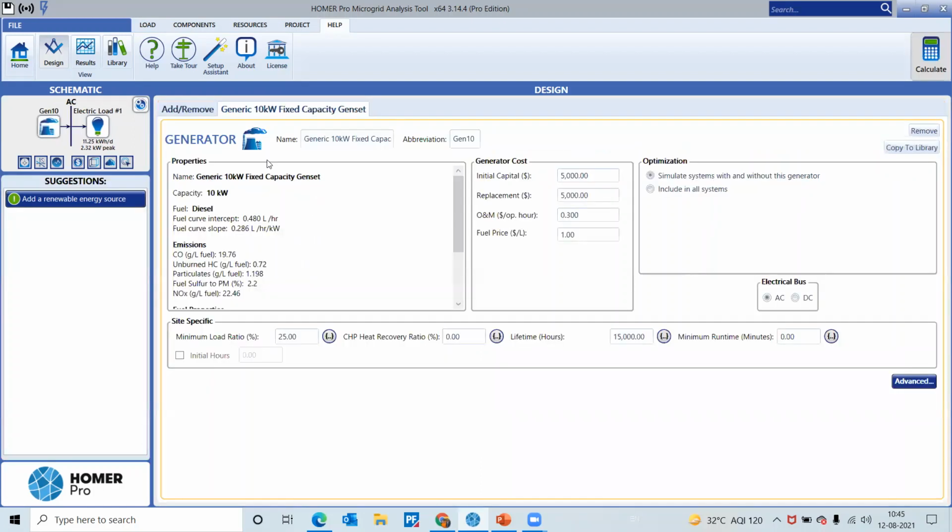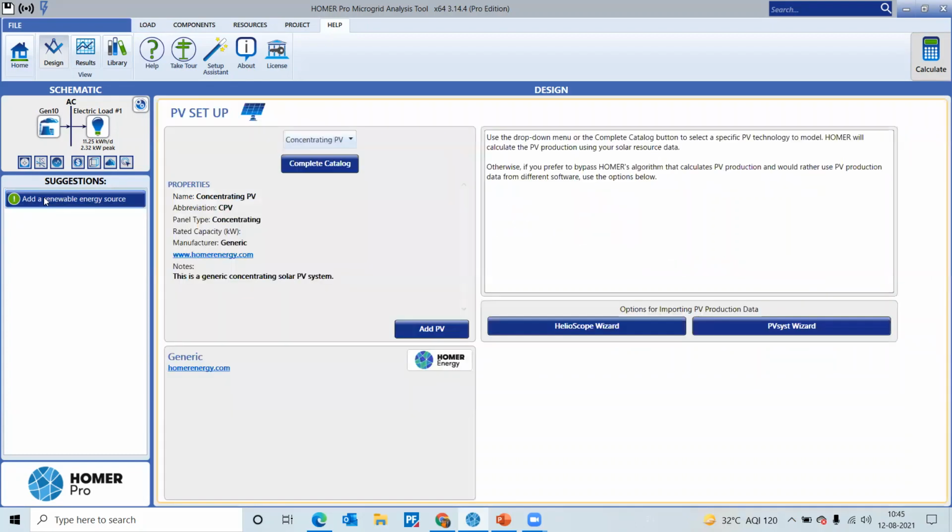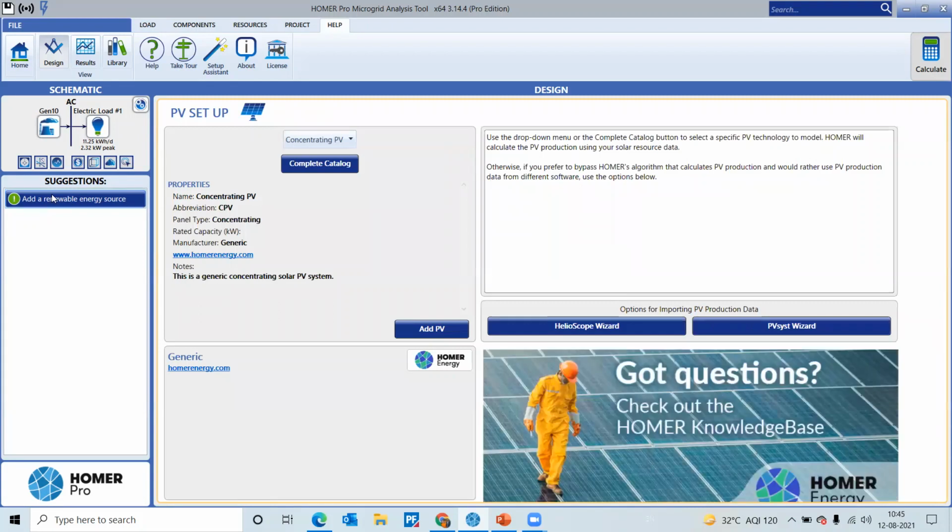Now this software suggests adding renewable energy sources in these suggestion options. So click onto it. Now in this design page, when you click onto the concentrating PV option, we have different types of PV. So please click here.